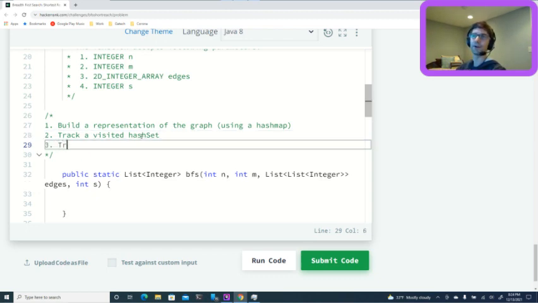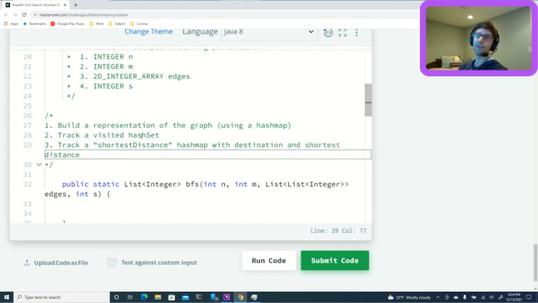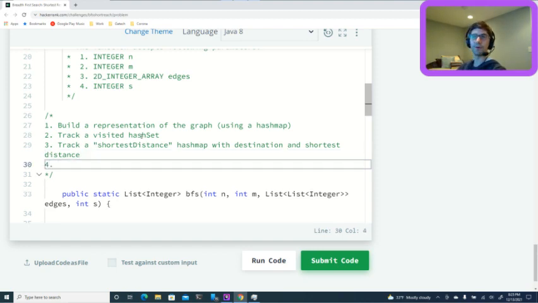And we need to track a shortest distance hash map with destination to shortest distance. And that's so that we can start, this is essentially Dijkstra's algorithm, part of Dijkstra's algorithm. Start with a list of the destinations you're trying to reach with a cost of infinity. And then as you find valid distances, you can update that. And after that, I think we are going to use a stack.